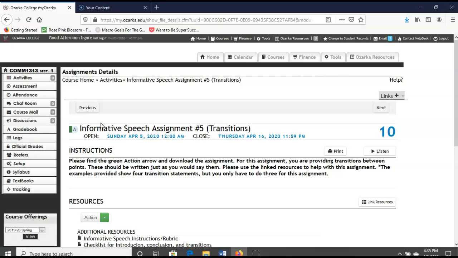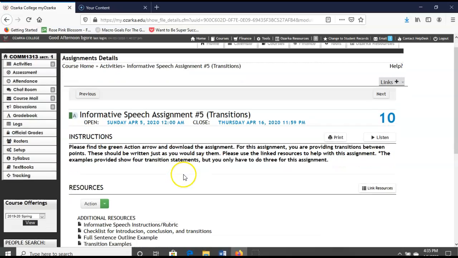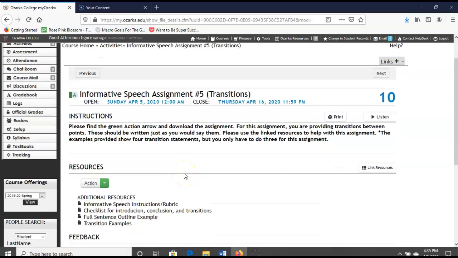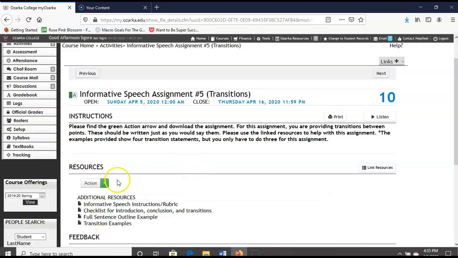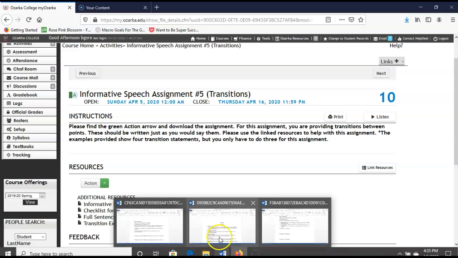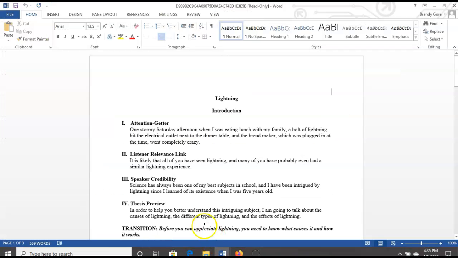You can go ahead and start on these, but don't submit until you've seen my feedback in case there's something that you need to adjust. So assignment number 5 is those transition sentences. And I've already mentioned that you have this full sentence outline right here, okay? And you can see where these transitions are going to come into play.